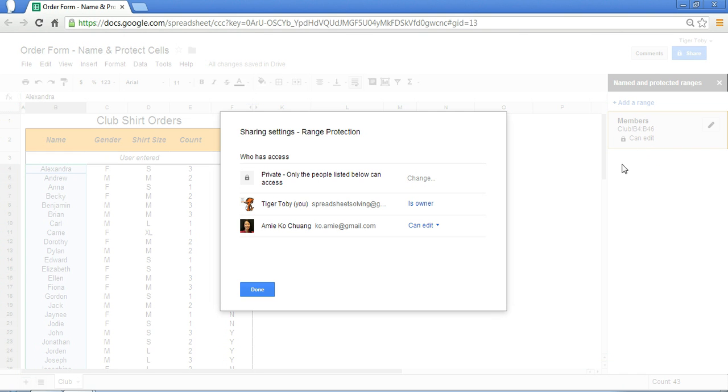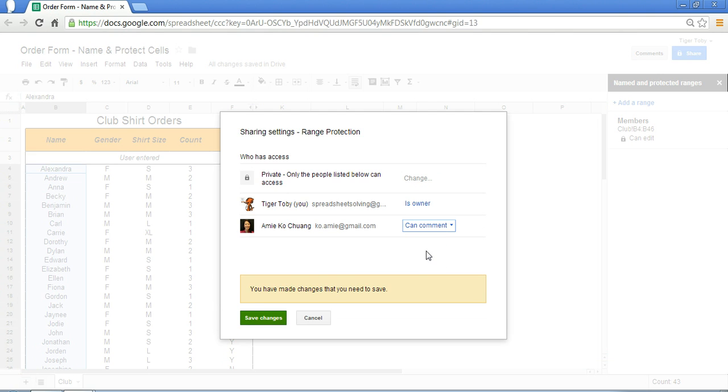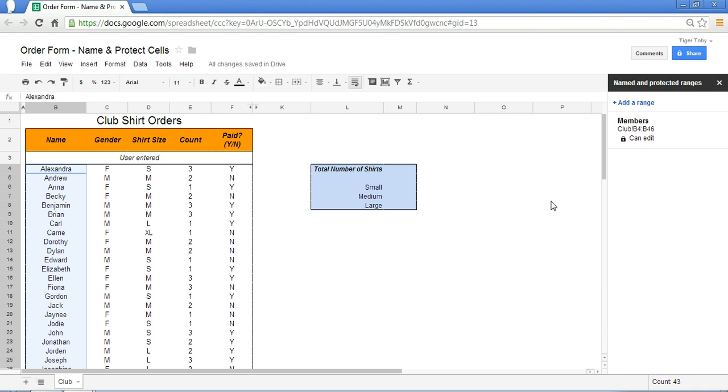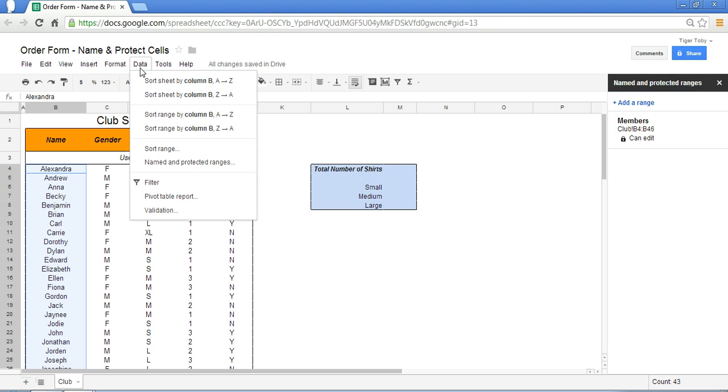So at that point, once I've clicked on add permissions, I, Amy, am a club officer along with Tiger Toby. And you can designate whether, say, I can comment or can edit. And in this case, as a club officer, let's say I can edit, but there may be situations where you, as the owner of the template, will only want me to comment and not to edit. So that provides you with 2 options, and at that point you can click Save. So it's very simple in terms of how you want to name a group of cells or range of cells. You go into the Data button up here and click on Named and Protected Ranges, which brings up this window right here.